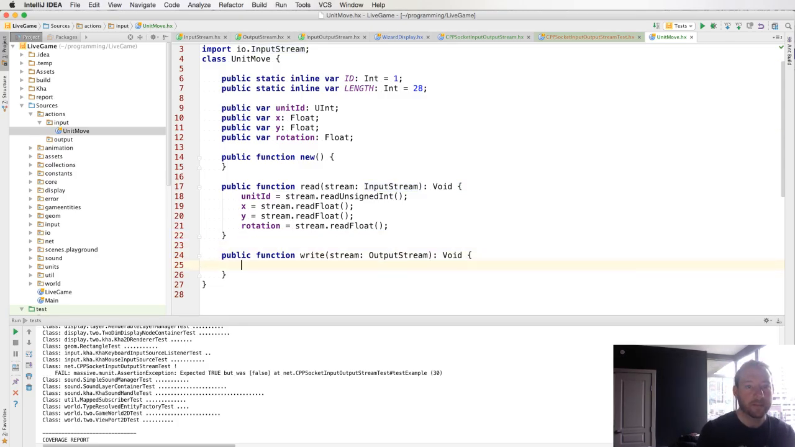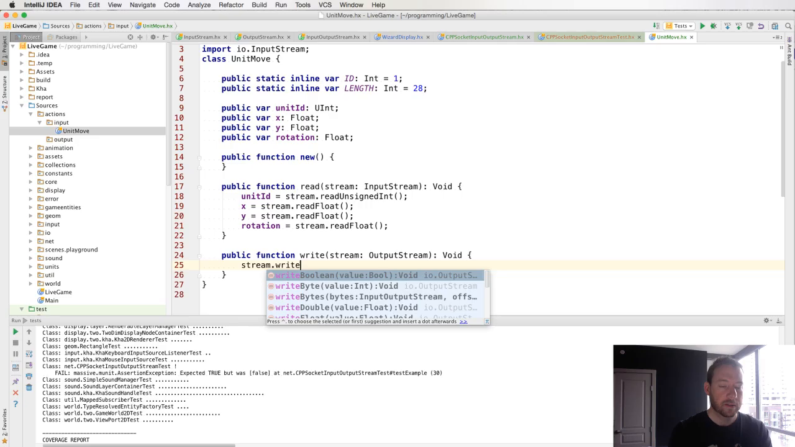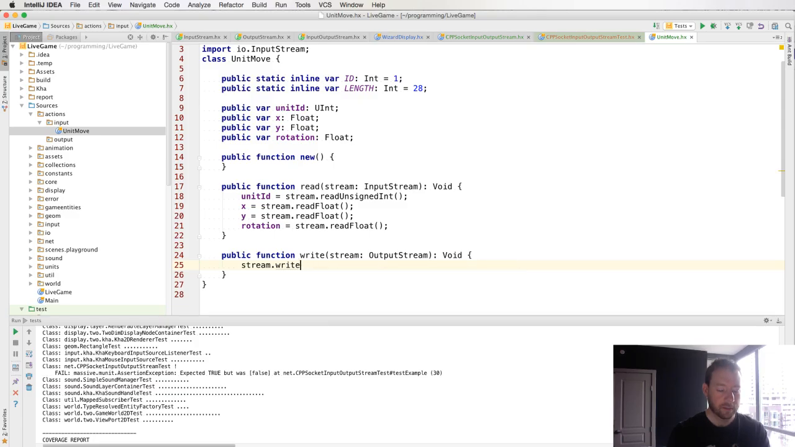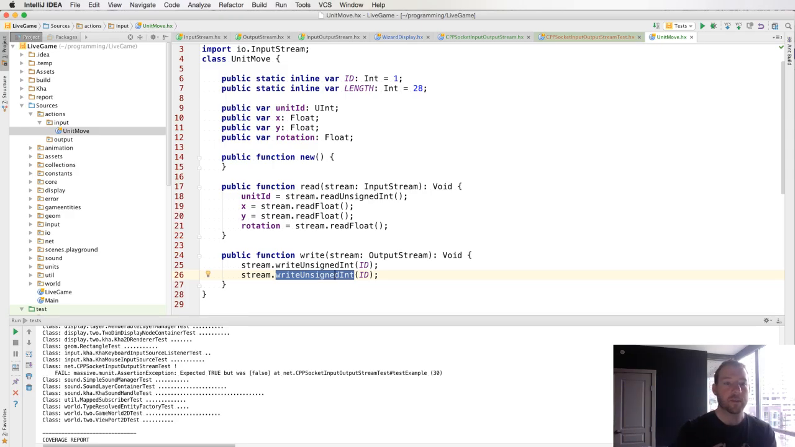We're going to have our unit ID, we also need our length, public static inline var length. And this will probably be set up as a macro of some sort. And this is going to be an int. This is how many bytes when you combine all these together to read this. So let's say this is 8884, just kind of eyeballing it. So it'd be 28 total bytes.